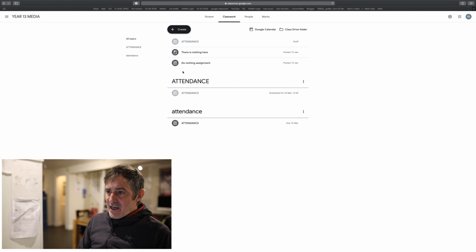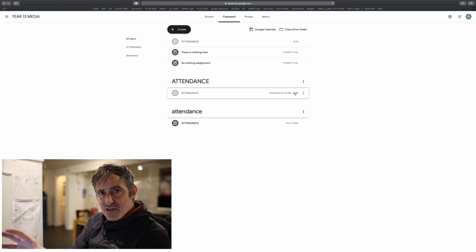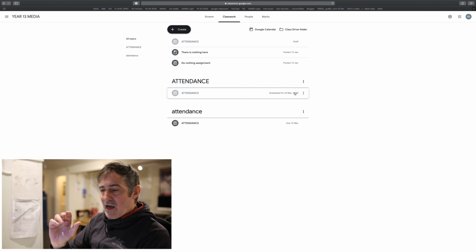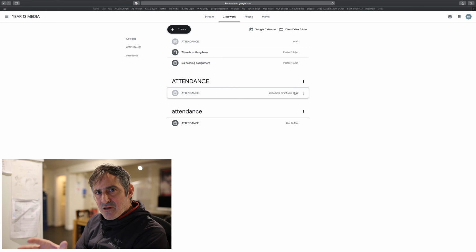Now you'll see that under attendance here it says scheduled for the 24th of March at 1:30. That effectively means that when the student goes into Google Classroom onto the class that they're supposed to be in, that attendance assignment will appear at 1:30. So the student will go there, register, use the class code and join you in your class. When they join you in Google Meet, you could remind them, if they haven't done so, to fill in the attendance register. Okay, and then that job's done.